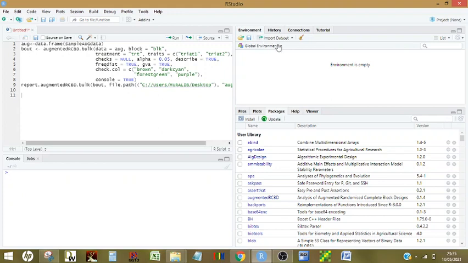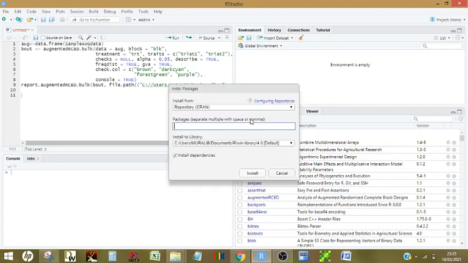First I would like to give some introduction. Before getting into R, you have to have some preliminary knowledge of how to import data, how to install packages, and how to install R and RStudio originally. So first I would like to show which package we need to use for augmented design analysis. If you don't have the package installed, you can go here and type augmented. See, this package can be installed: augmentedRCBD.